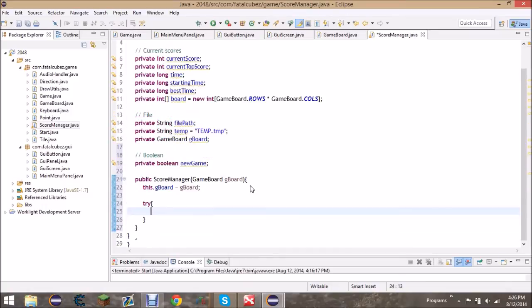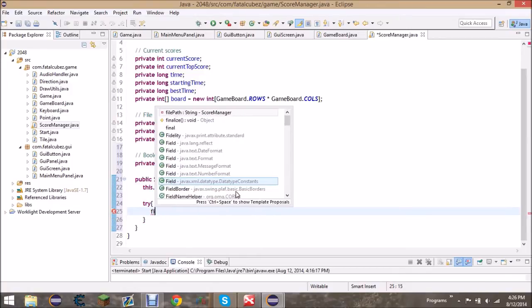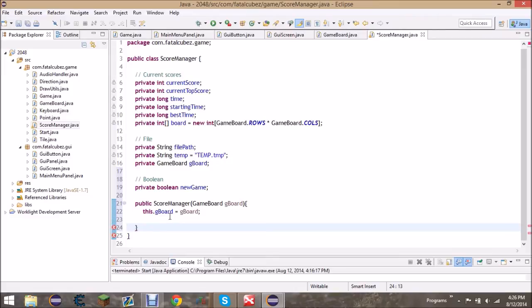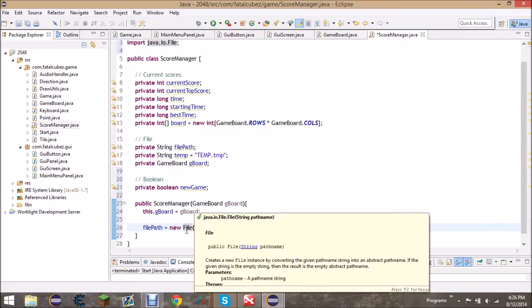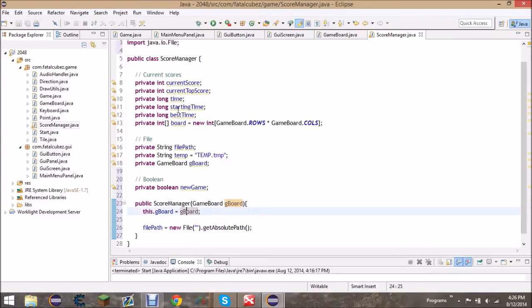Alright, now let's have a try catch. We need to try file path dot, hold on, does this need to be a try catch? We'll find out in a moment. We'll do file path equals new file, empty quotes, import that, dot get absolute path. Now this is a very clean way of getting you to the file location.